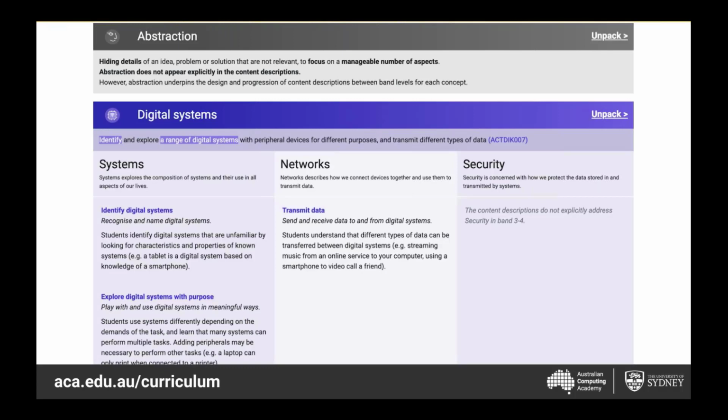what we expect students to be able to do in year 3-4 in terms of transmit data is students understand that different types of data can be transferred between digital systems, e.g. streaming music from an online service or using a smartphone to call a friend. That gives a much clearer definition or expectation of what you would need to do and what your students would need to be able to do to satisfy that part of the content description.